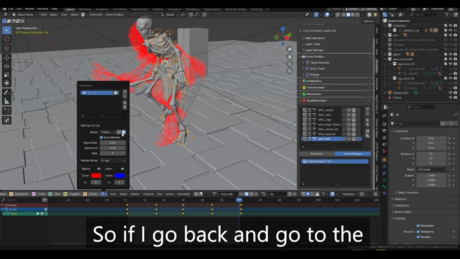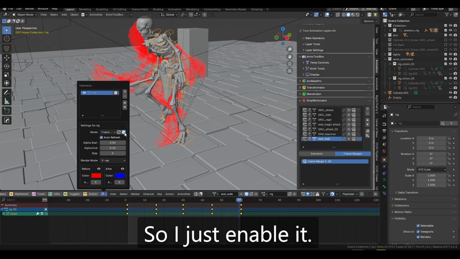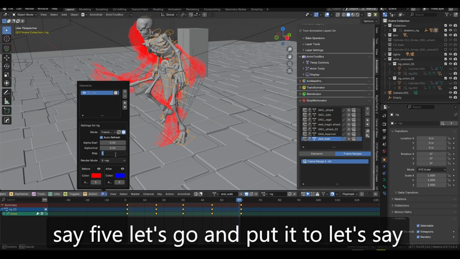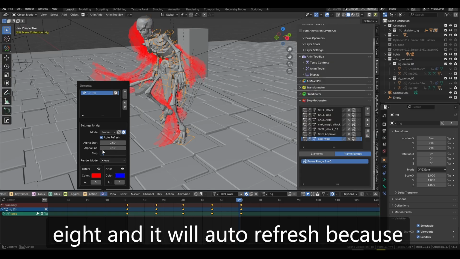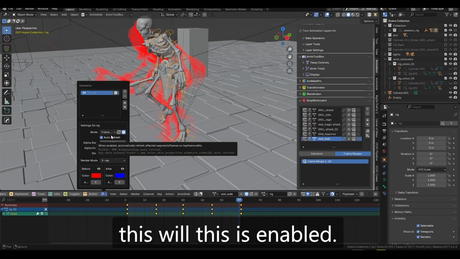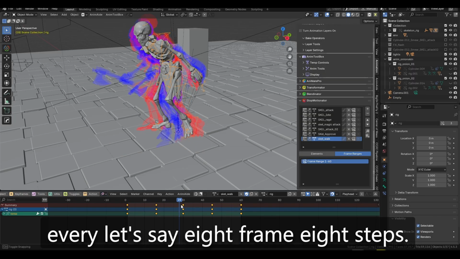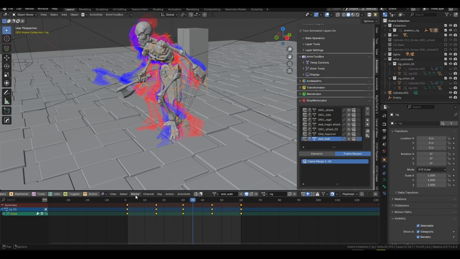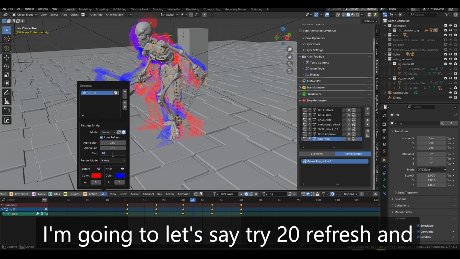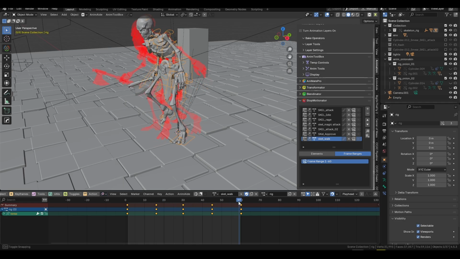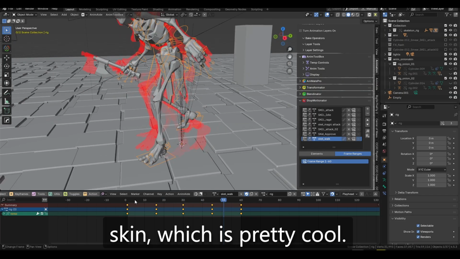So if I go back and go to the options, this will be disabled, so I just enable it. It's going to tell me every, let's say, 5. Let's go and put it to, let's say, 8, and it will auto refresh because this is enabled. Otherwise, I'm going to have to click on this button, and now you can see that every, let's say, 8 steps, there's a skin. I'm going to try 20, refresh, and now you can see every 20 steps there's an onion skin, which is pretty cool.